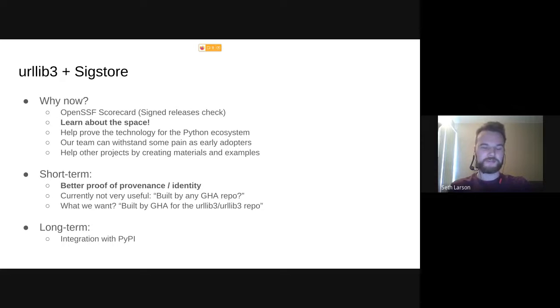And then long term, we're just super excited about Sigstore's integration with the Python Package Index. So we're also generally following along there. And that is really all I had for my presentation. Anyone have questions?